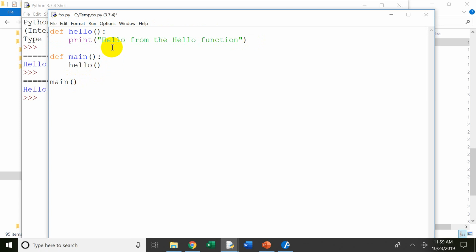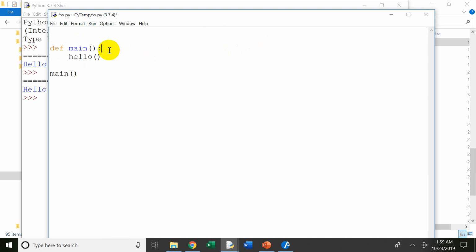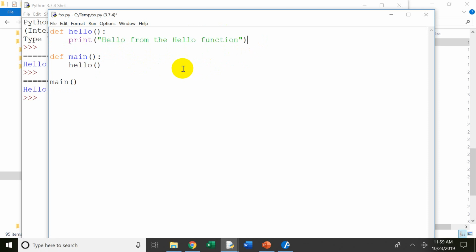Chris? What if you define hello within the definition for main? Still before you call for it, but it's within the definition. You mean this? Yes. You can't define a function in a function. The functions are separate.